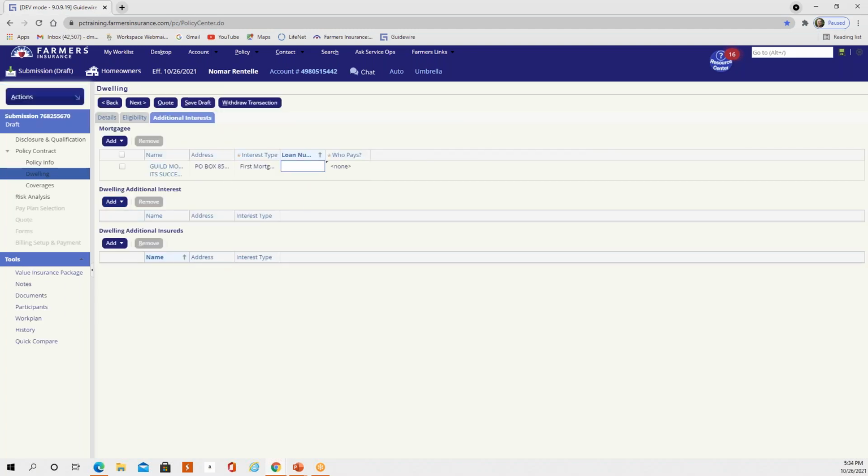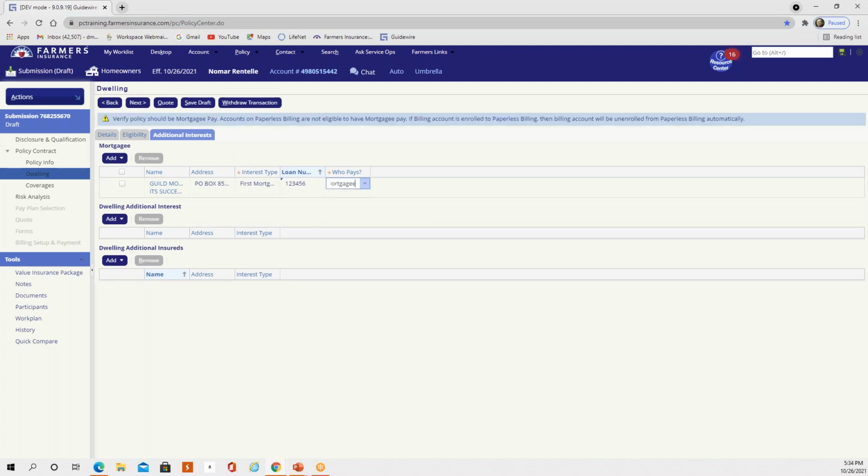If you have the loan number, this is where you would put it in. 1, 2, 3, 4, 5, 6. Okay. And that's bad typing. I apologize. All right. And then who's going to pay? We'll just say it comes out of the impound account, so we'll go with the mortgagee. Okay. All right. So verify policy should be mortgagee pay accounts on paperless billing. So we'll verify that a little bit later. At this point in time, we'll go ahead and next.